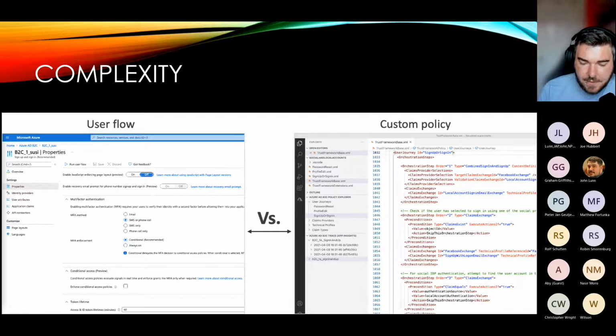So B2B allows you to have these user journeys, but only out of the box ones. B2C allows you to have out of the box ones, but also custom ones, and to have local accounts, and to federate against anyone that you want, really. So what does it look like?